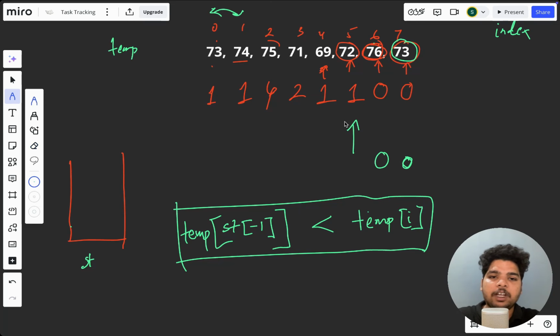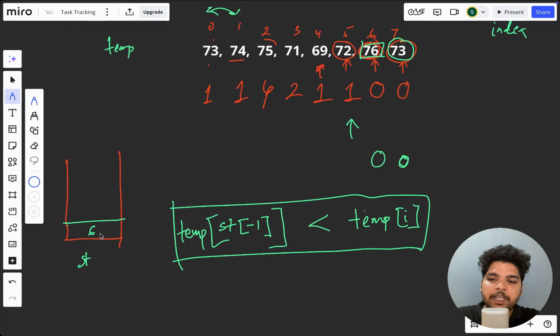Now before going to this index, whatever the current element is, we will push it here. So 6 will be here; 7 has been removed, 6 is there. Then we go to the element at index number 5. We check the peak of the stack, that is index number 6. What is index number 6? 76. Is this 76 less than 72? No, right? Then what will we do?